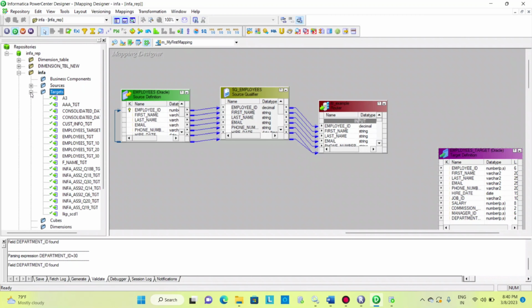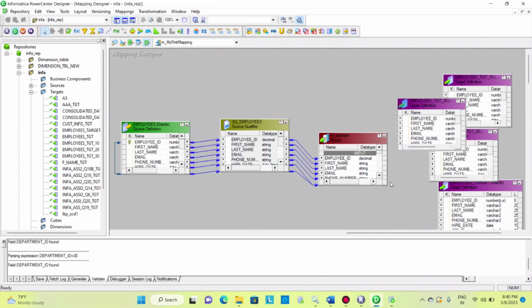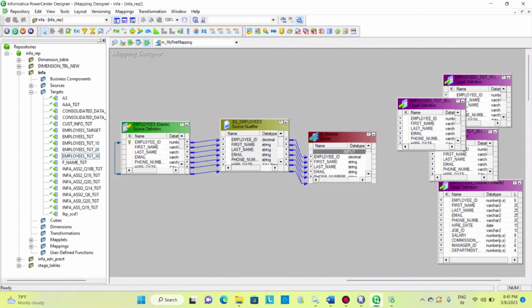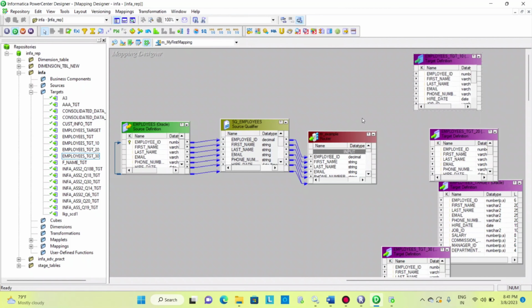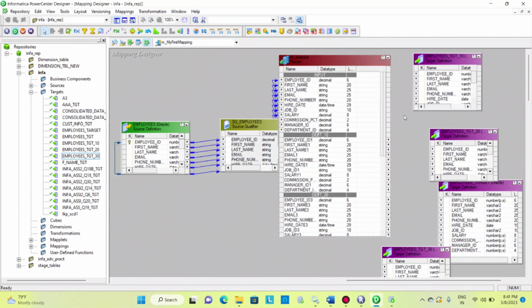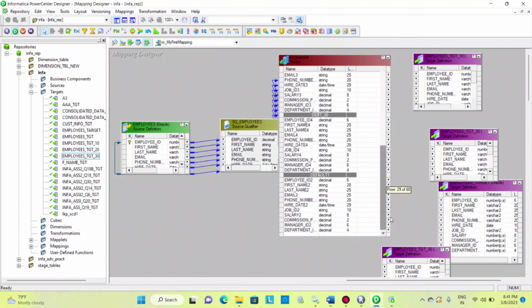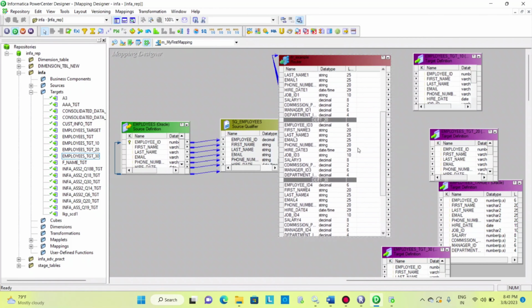So I will take those targets, employees 10, employees 20, employees 30. Now what I'll do is load the values for group number 10 into employee 10. Here you will be able to see all the groups. Here group 10, 20, 30 and the fourth will be the default at the end.